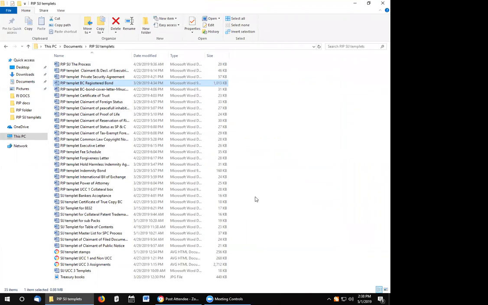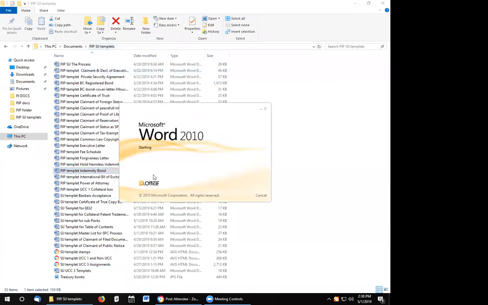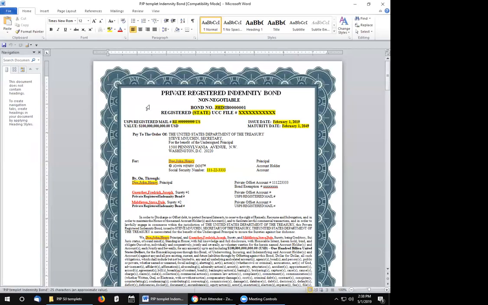And then we have private indemnity bond. This is basically what is referred to as your insurance bond. And again, you assign it a bond number. It's registered. This is your U.C.C. file number right here. And this is the state you filed it in. This is your registered mail number for this document, the date you're doing it. It matures in 30 years. So that's that date.